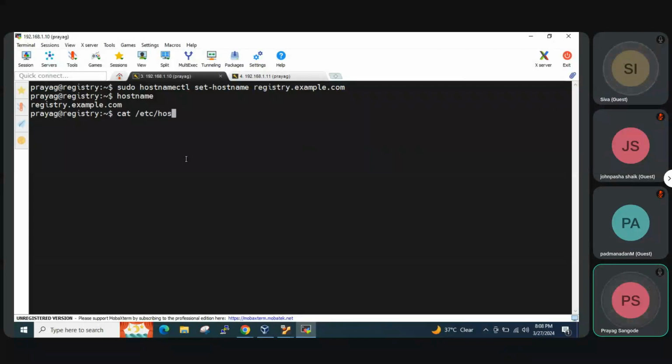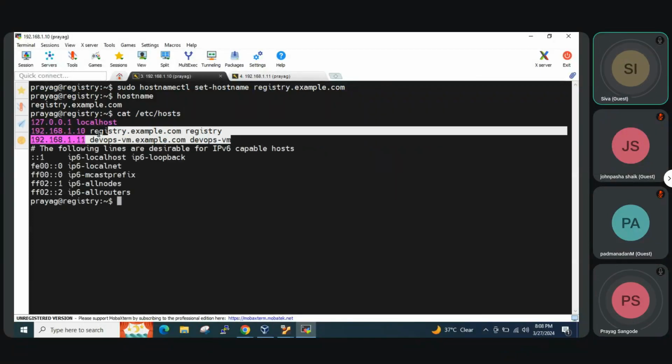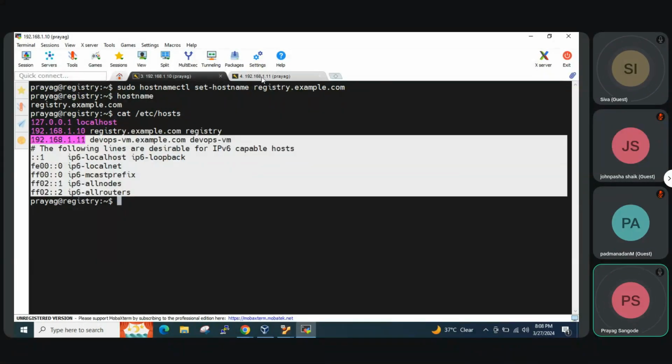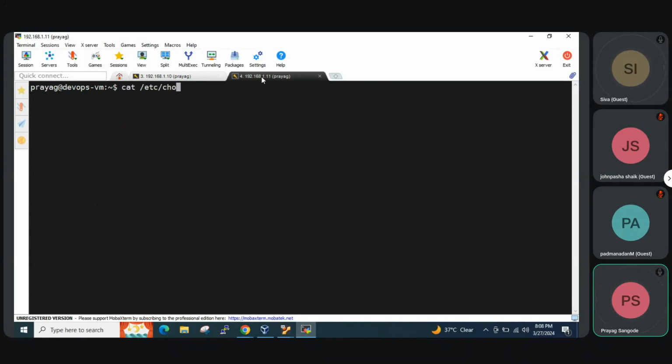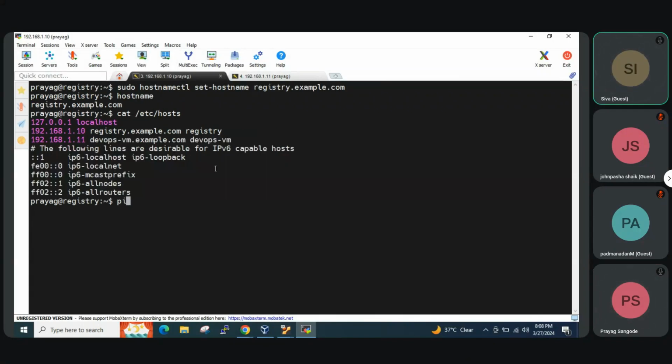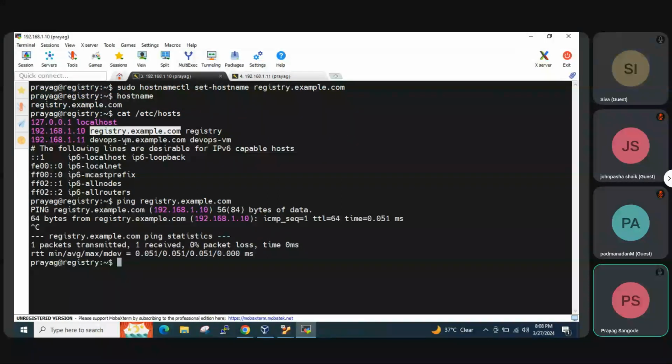cat /etc/hosts. These two lines should be there. The other lines, meaning only these top three lines should be there; the others you can keep. Similarly here, cat /etc/hosts will have these three lines, so that when we ping with the host name, we can access it. Similarly, I can access DevOps VM.